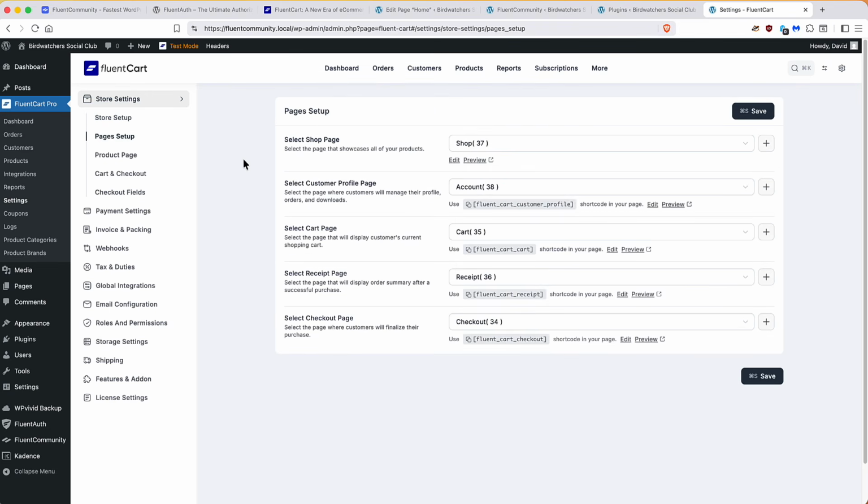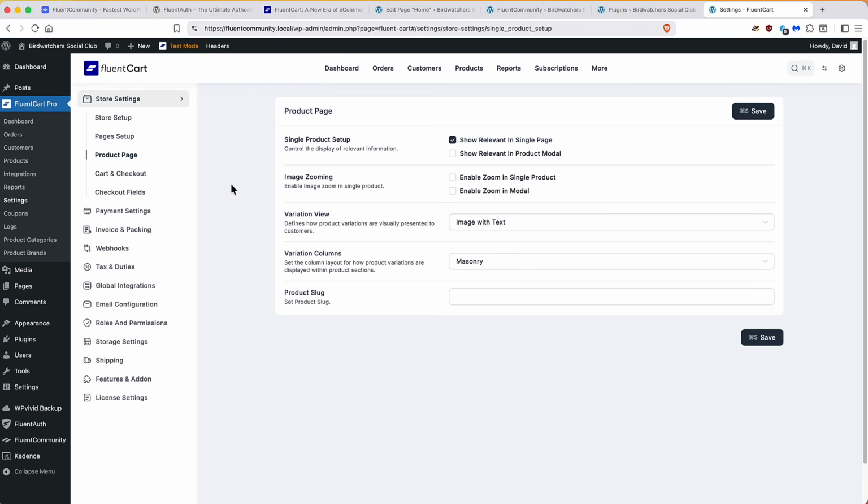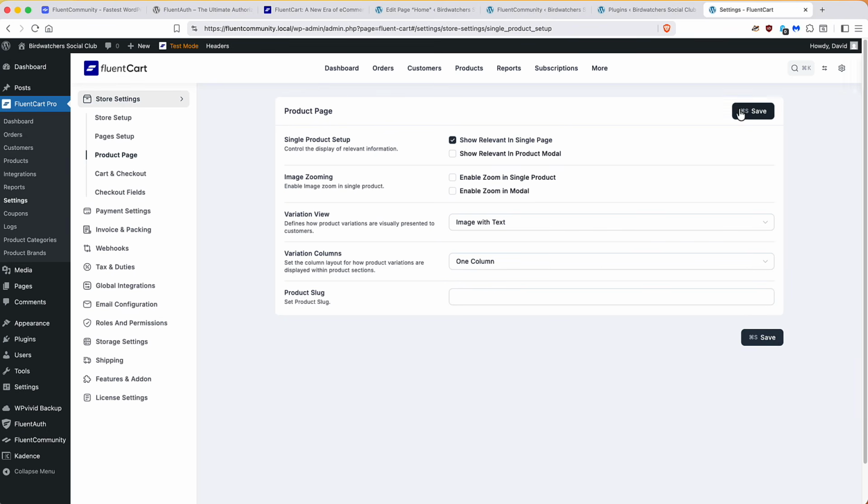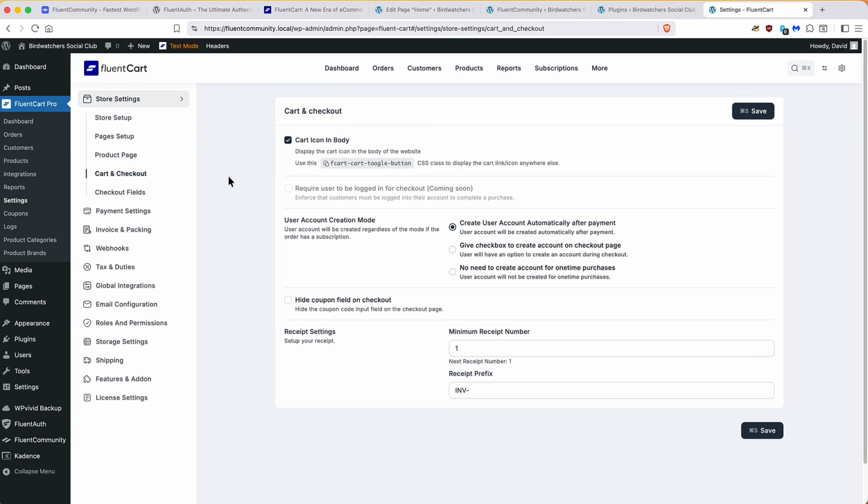We've done the pages set up. Let's go to product page. So we can show relevant information in a single page. You can enable image zooming, have variations, have how you want your products laid out. I'll just go for one column. So we'll save that. We can go to cart and checkout.